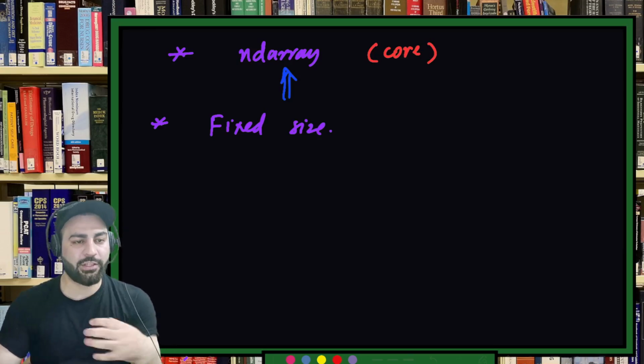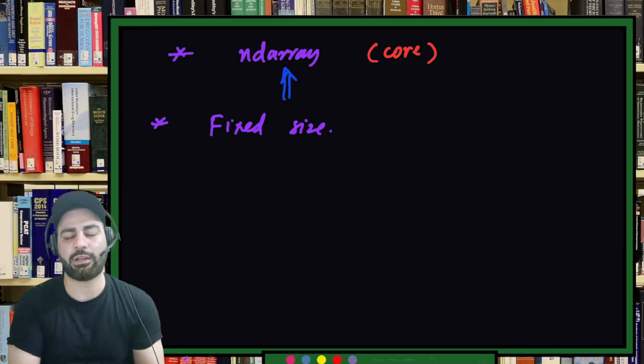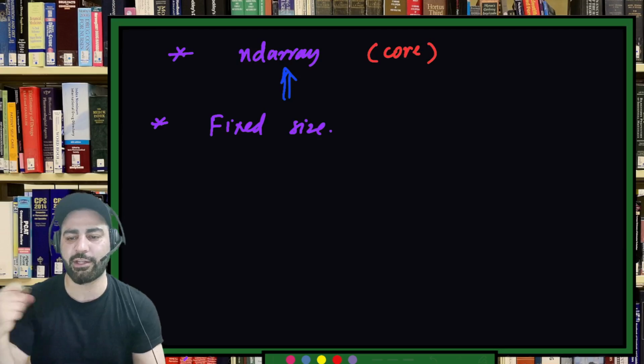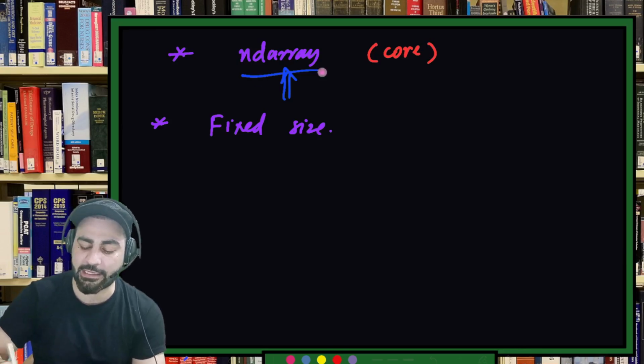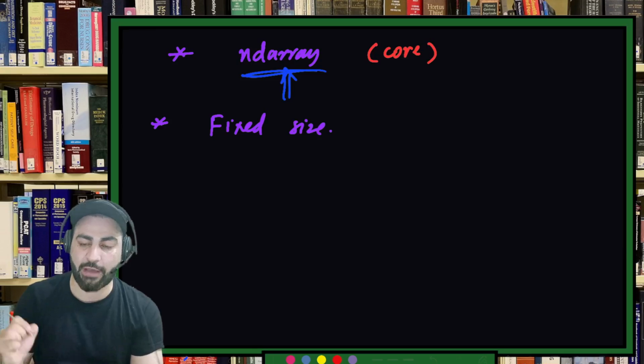And once you want to expand it, what NumPy internally does is generate a new array and discard the other part. If you have to expand, that is what happens, and this is one of the features of these ndarrays. So this ndarray is the core, and now we have a fixed size in that.